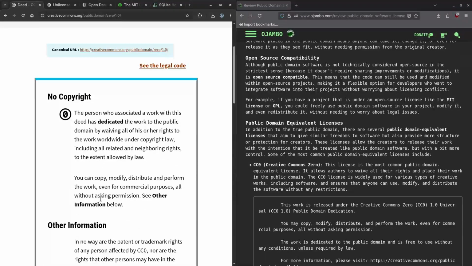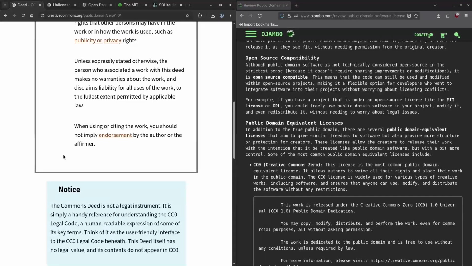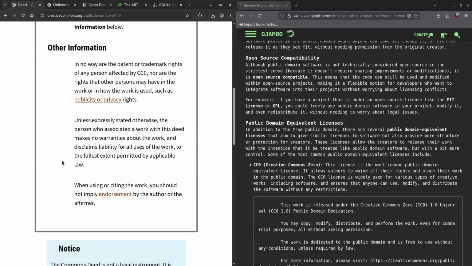I can read this out to you. It says, the person who associated a work with this deed has dedicated the work to the public domain by waiving all his or her rights to the work worldwide under copyright law, including all related and neighboring rights to the extent allowed by law. You can copy, modify, distribute, and perform the work, even for commercial purposes, all without asking permission. And there's other information below. So there's more information. I'm not going to read all of it, but you can go read this by yourself.